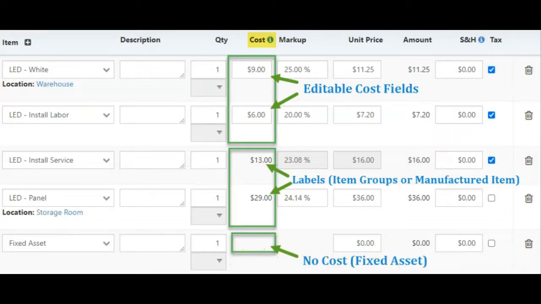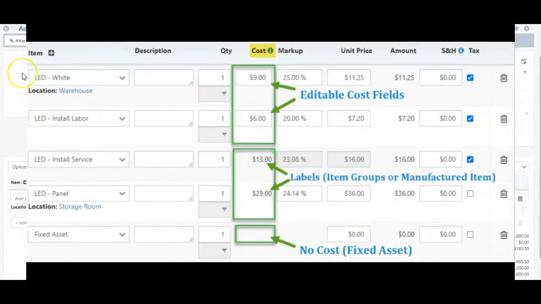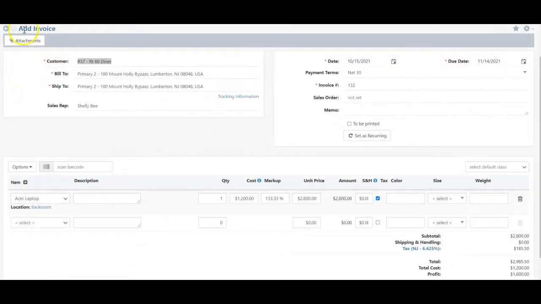When creating the purchase order from the sales order, you'll see the costs that have been changed will carry over from the sales order to display accordingly on the purchase order. Something to note with this new feature is that while item costs can be edited from an invoice, the cost will not be stored at the invoice level.